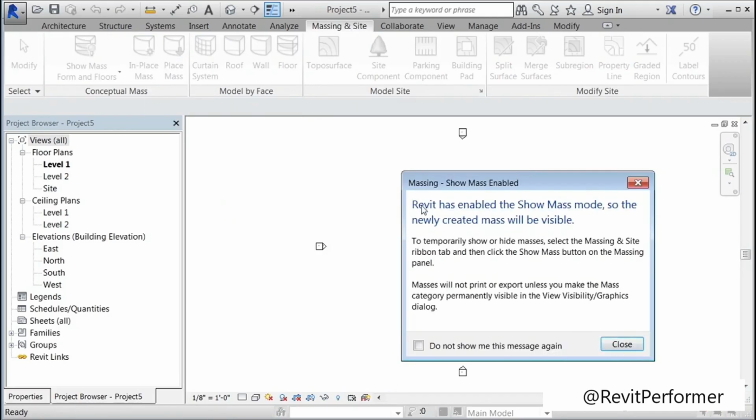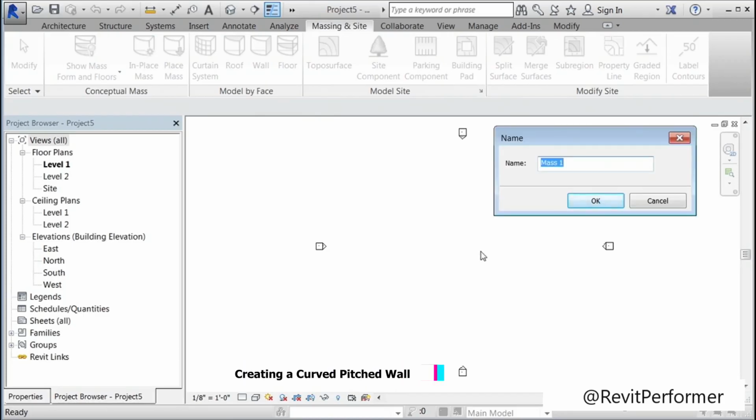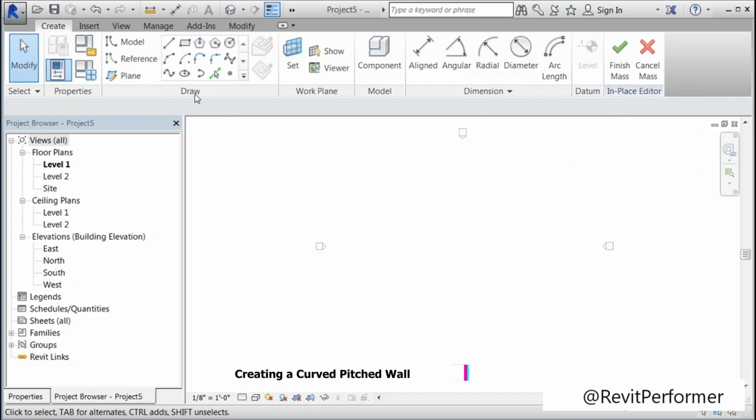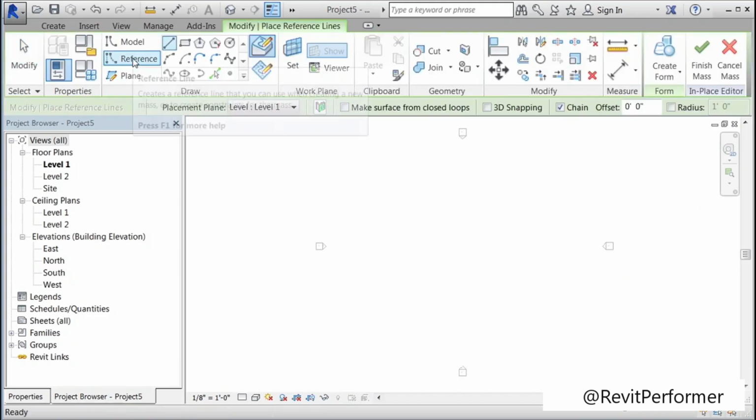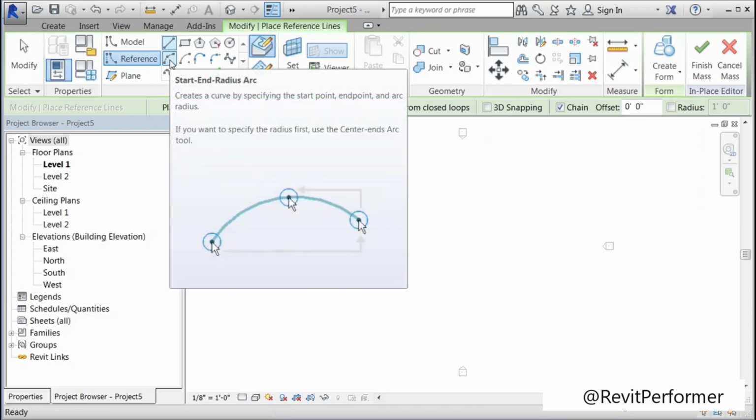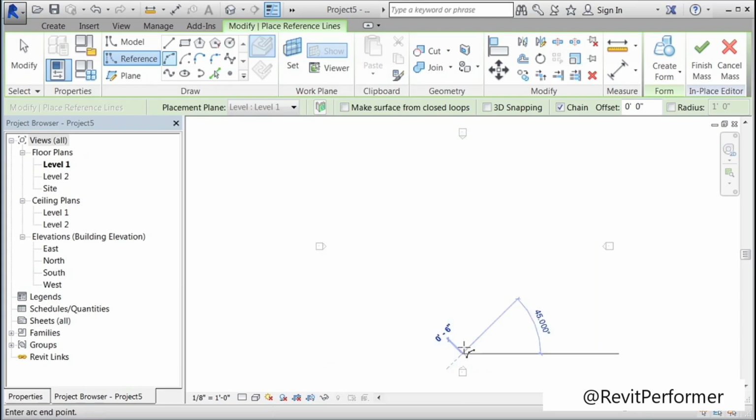Click Close for the Revit has enabled the Show Mass Mode dialog. Let's call it a wall. Let's hit OK. On the Draw panel, let's click the Reference Line button. Let's click on the Start and Radius Arc button. I'm going to pick a point right about here. I want to come up about 60 feet. Now I'm going to pick a point.